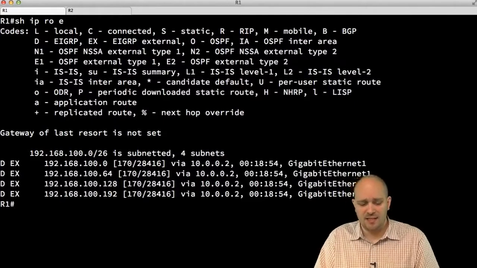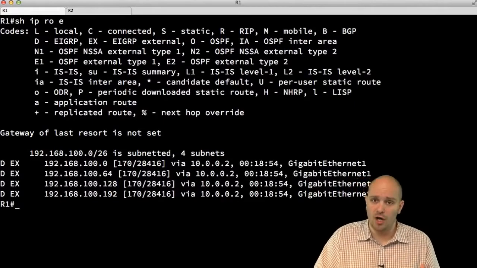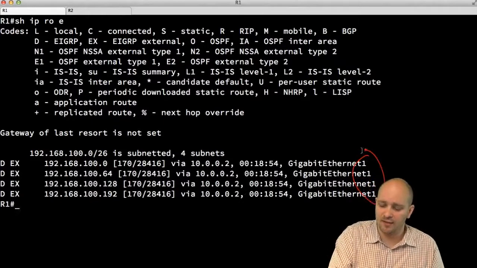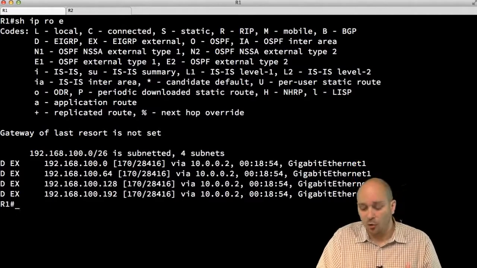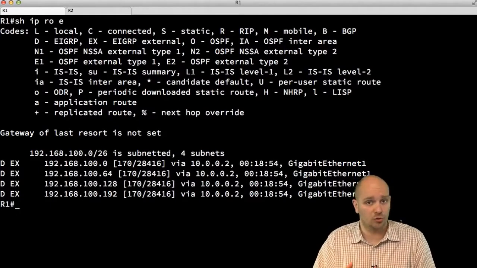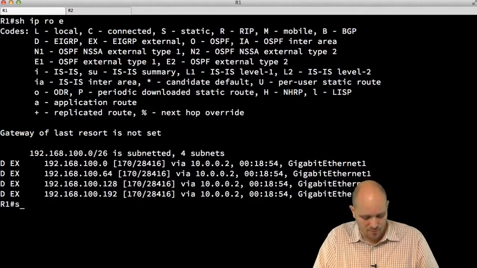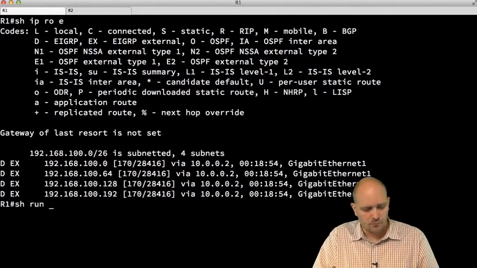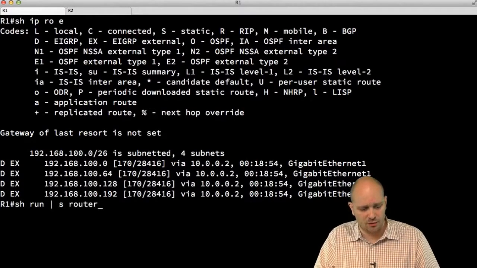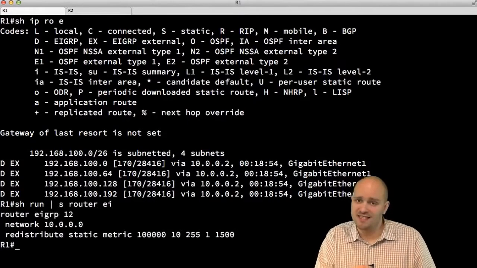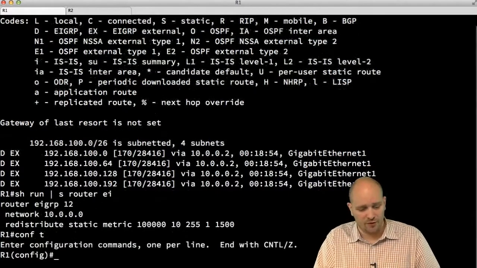Now, the interface interconnecting R1 and R2 on the R1 side is GigabitEthernet 1, and on this interface is where I need to configure my summarization, because remember, R1 is configured using the traditional numbered mode, so this is exactly where I need to configure my summarization.